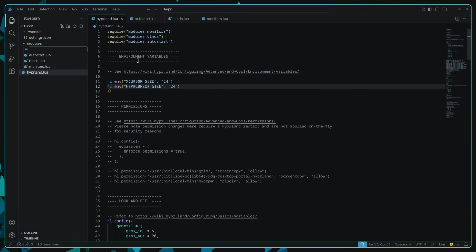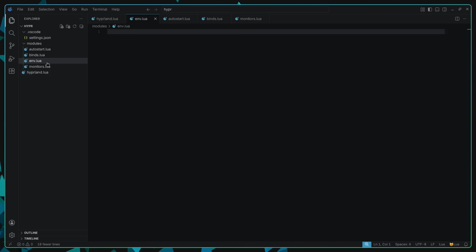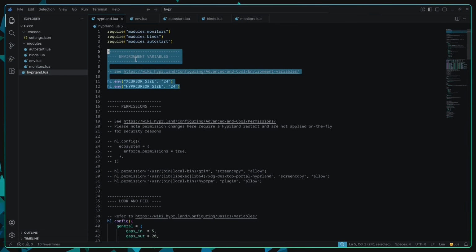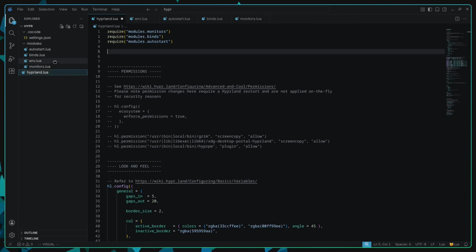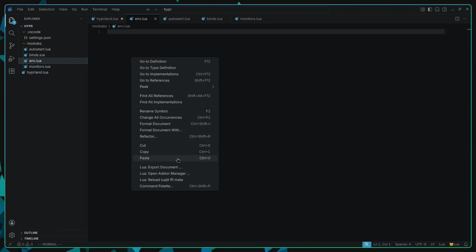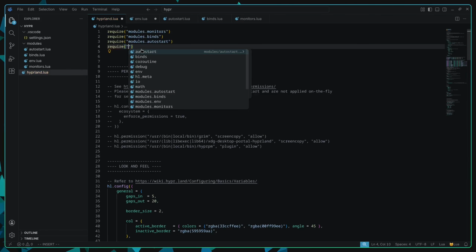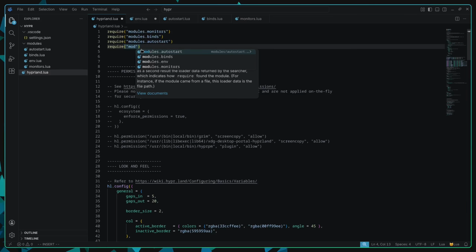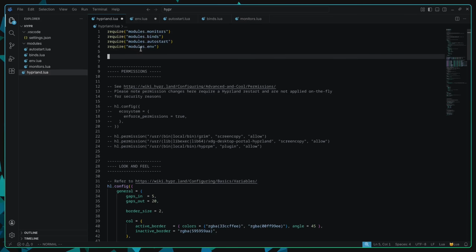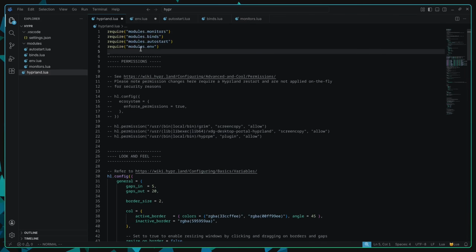Here, you want to make a new file and then call this env.lua. Inside of env.lua, copy and paste this stuff. Copy, or you can actually even cut and then paste that right over here. Paste it there. Now, what else you want to do is just require this line here. As soon as you finish making a new module, you just want to require modules.env in this case. Get rid of this. There you go.